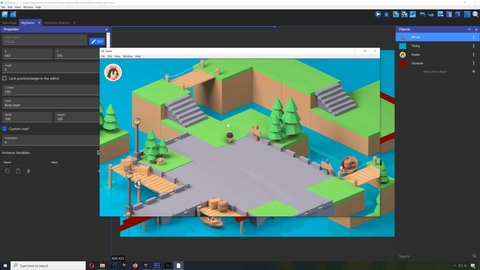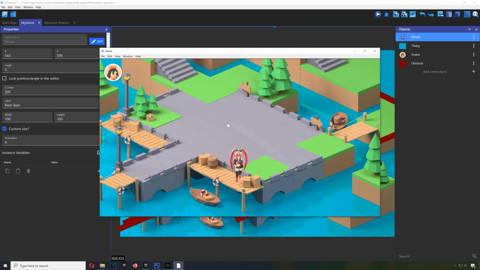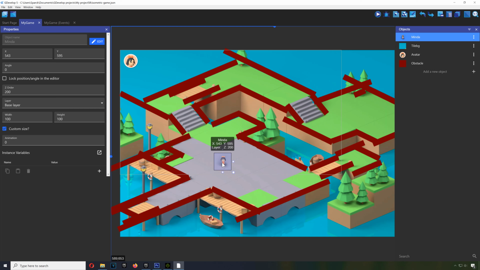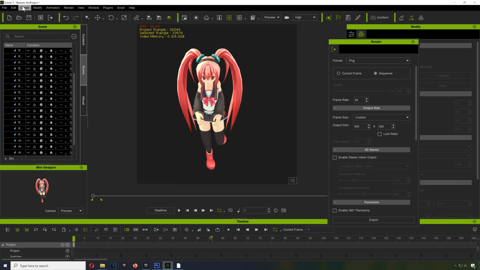Okay, here is our game, and press down. There she is. She walks down. Okay, 300 is fine. I think it's a good number. It's not too bad, I guess. We can make it smaller. Let me create a new camera. I should probably save this now.